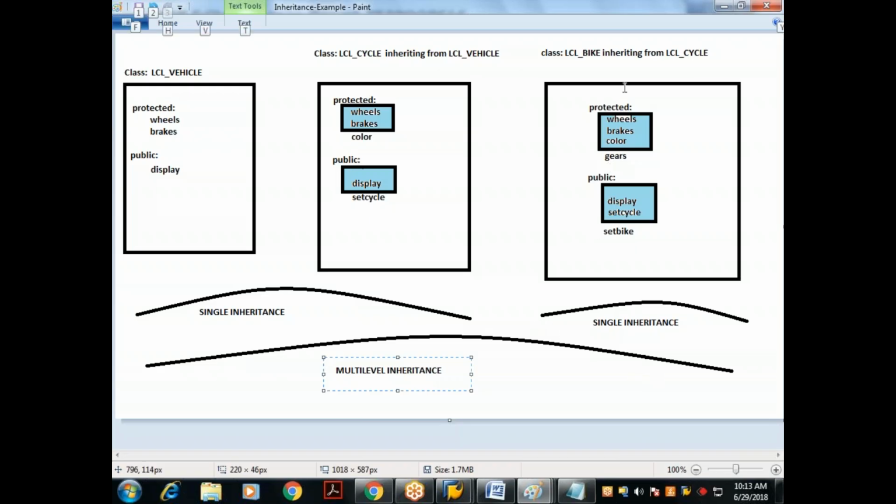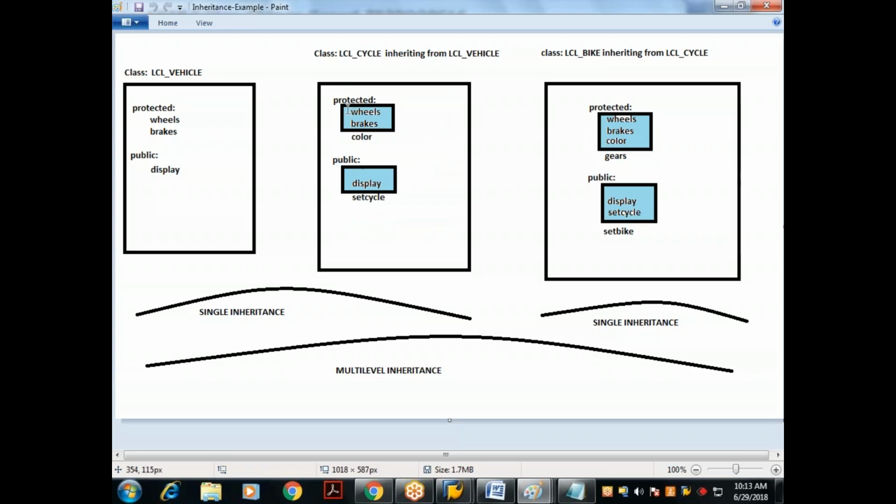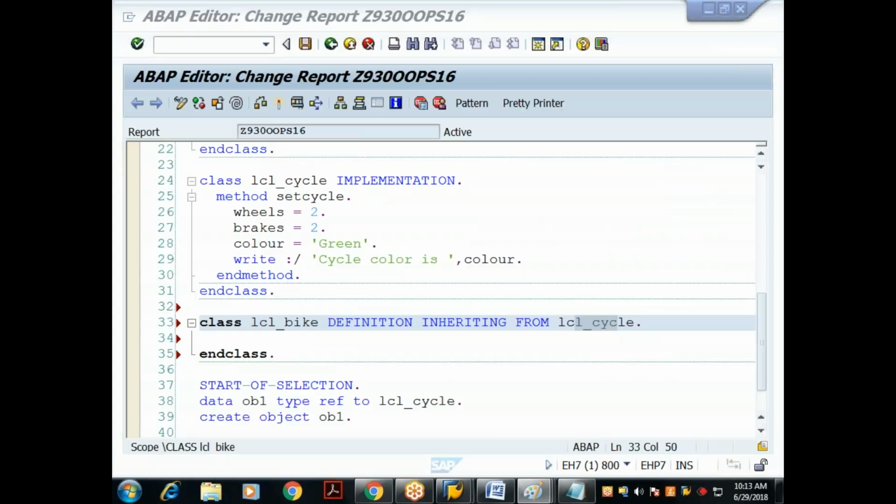Okay. So again, since this bike is inheriting cycle, all the protected and public components of the cycle class will be inherited to what? Bike class. So what are the protected components here? Wheels, brakes, and what? Color. They got inherited. Then what are the two methods here? Public methods, display and set cycle. It got inherited. And bike can contain its own components. So let me take some additional components like what? Gears and what? Set bike.